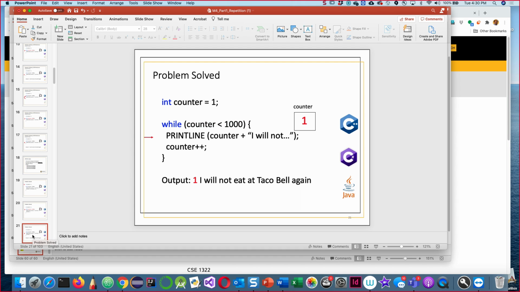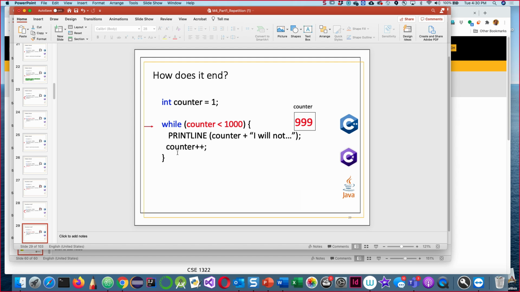So it will increment the counter by 1, and the next time counter will be 2, and it will check the condition. At some point counter will be incrementing, and the counter will be 999, right? And then the next step, the condition is still true, right? After this statement, counter will be 1000, and this time the condition will be false, right? Then it will terminate the looping. So this way, when it becomes false, this program block will be stopped.